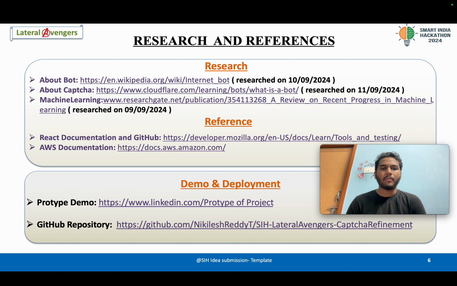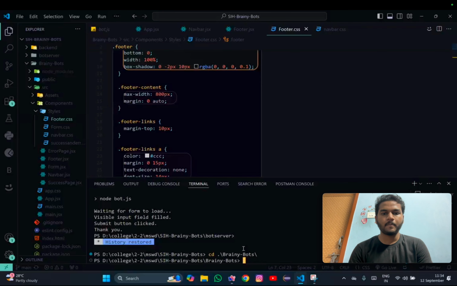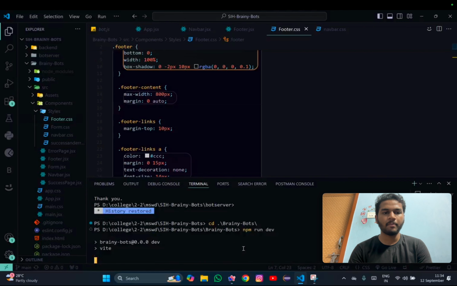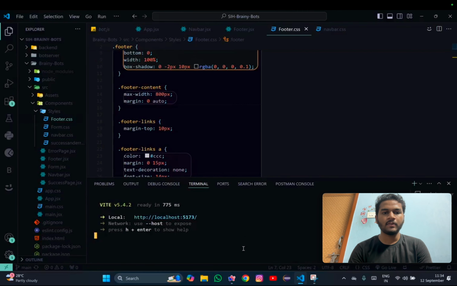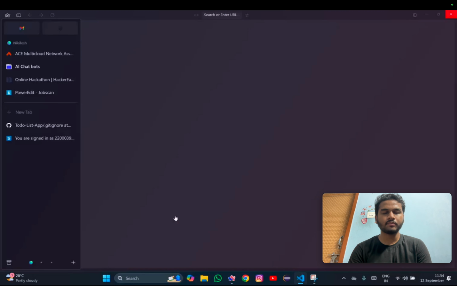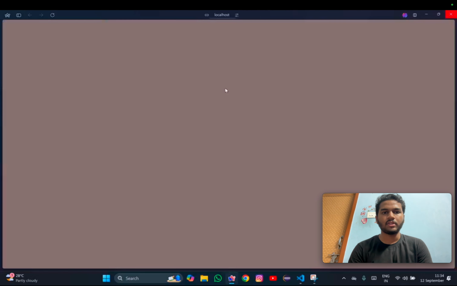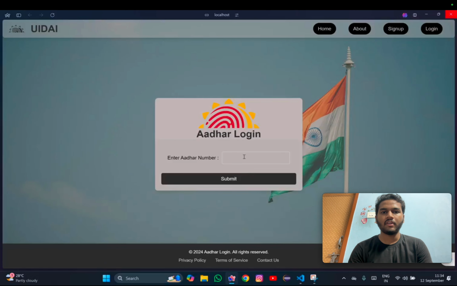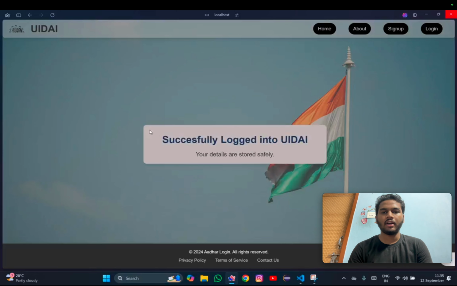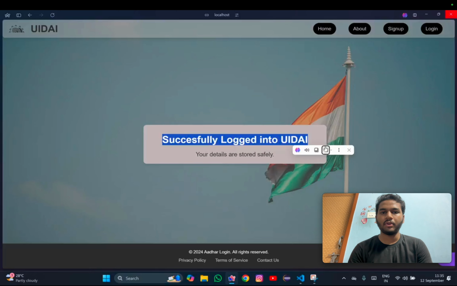So let's see a quick demo of our prototype, so that we can have a better idea about our solution. This is our demo, and now we are going to run the development server. This is the sample page we created for development purposes, and now we are going to enter the Aadhaar number as a human. Now if we click submit, it will successfully log into the UIDAI website.